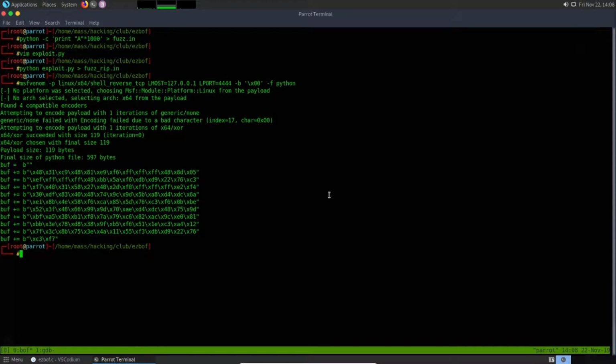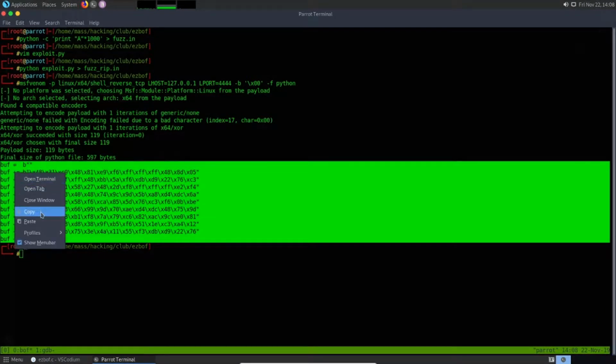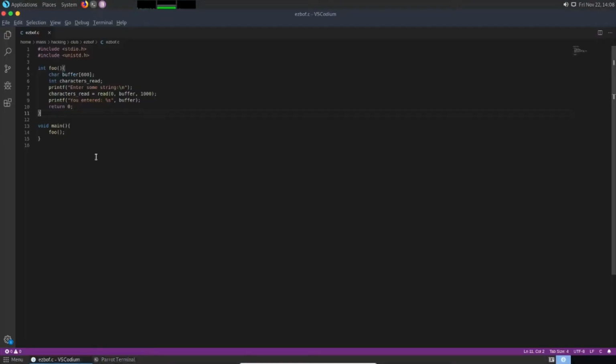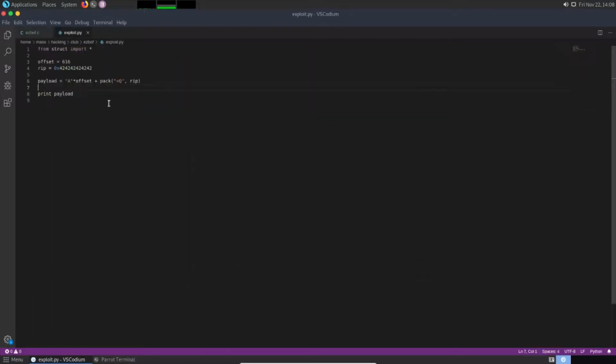Alright, so now that we have our shellcode, let's go ahead and grab this. And we're going to head over to VS Code. We're going to open up that Python script that we were writing, and we're going to paste this in here.